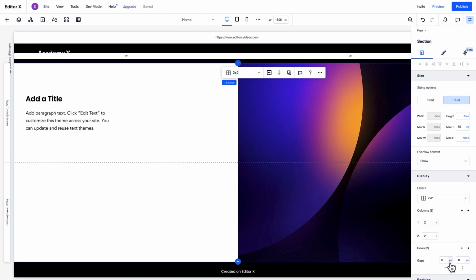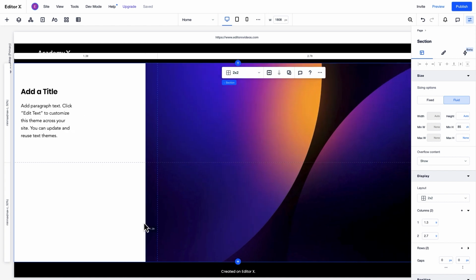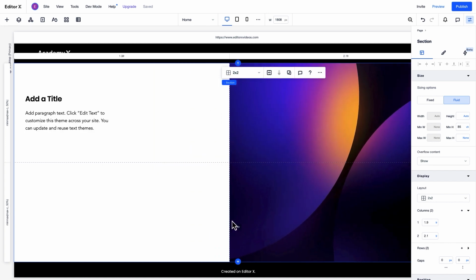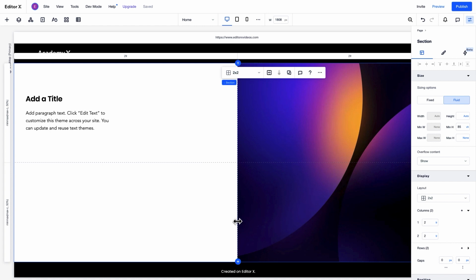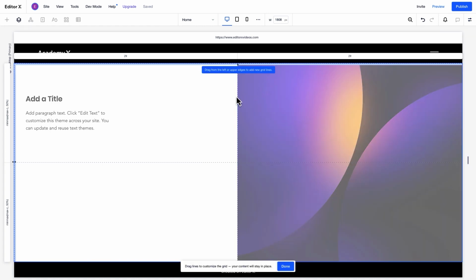Another way to resize rows and columns is by dragging the grid lines. Notice how changing the grid layout this way affects the content inside it. To customize the grid on the canvas without affecting the content inside the cells, we'll click Customize Grid on Canvas. With this mode on, we can edit the grid lines while the content size and positioning stay the same.